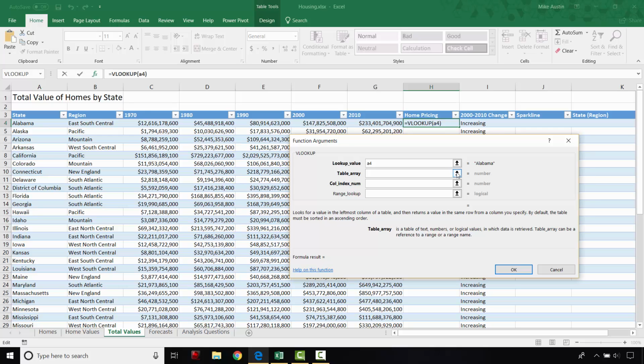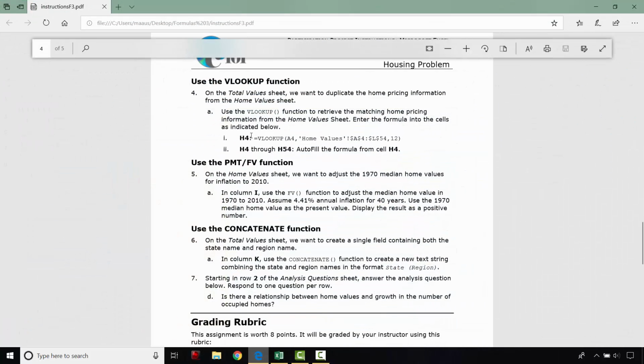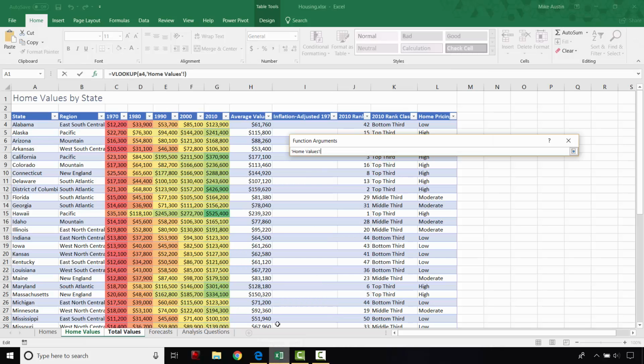For the table array, we're going to grab from the home value sheet. And the data that we're going to be using from the sheet is from A4 to L54. So those are going to be absolute references. So we need dollar signs in front of the A and the 4. And then we'll put them in front of the L and the 54 as well.